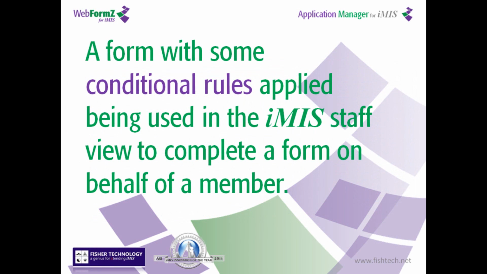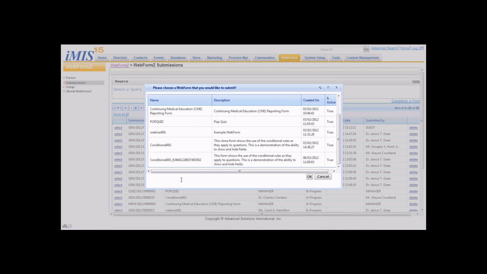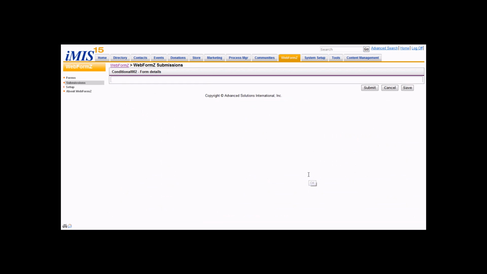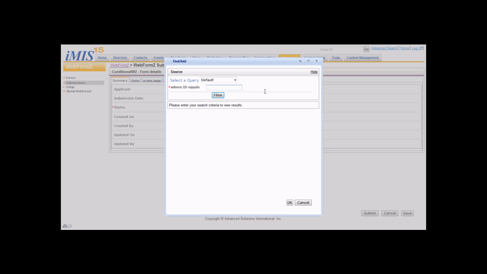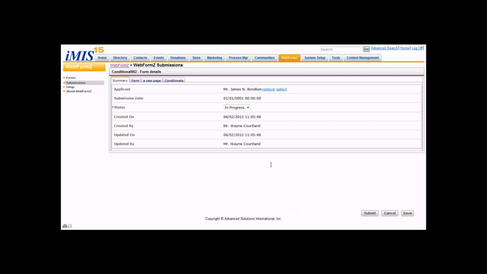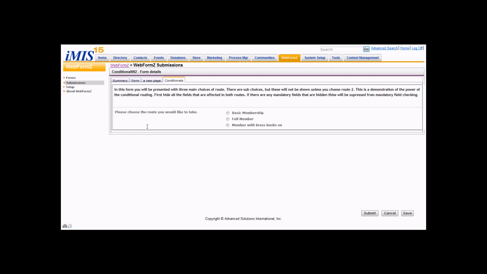Let's take a look at the user experience when using forms with rules and conditions. Here is an example of a form with conditional rules being used by an admin user on behalf of a member. The admin user chooses the form from a list of available forms and then chooses the member he or she is completing the form on behalf of. When the screen redraws, the form is completely as normal. We've placed some conditional rules on the last page. Take a look at how they work.